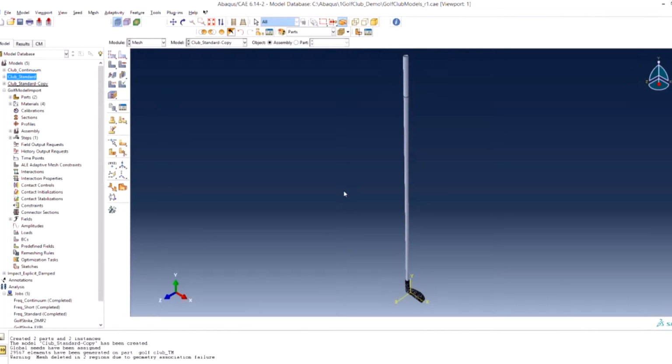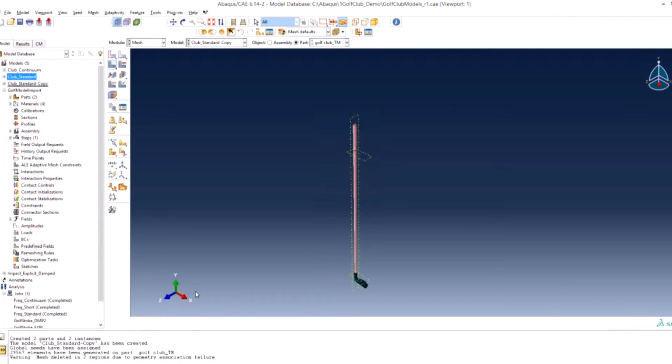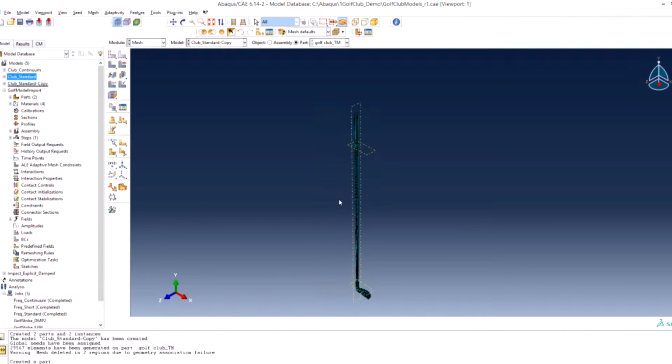Alright, so now you can see that the shaft isn't meshed anymore, but basically the seeds that we've already defined are still persisting, and we can just remesh the part as such.